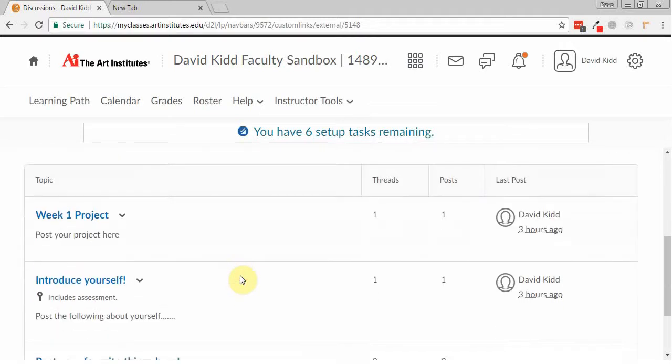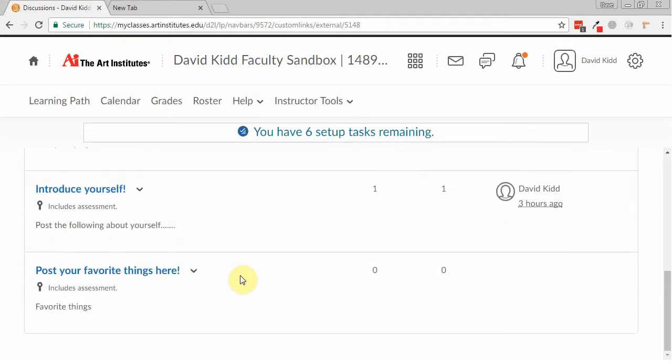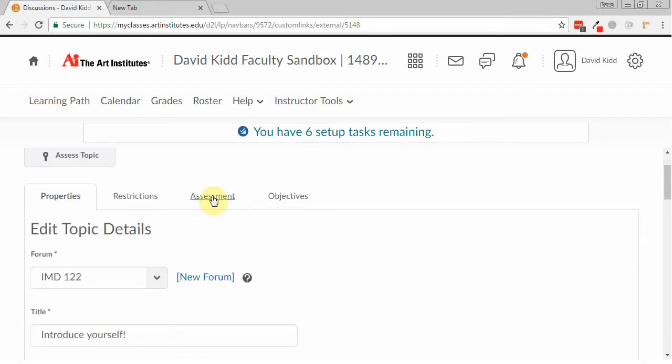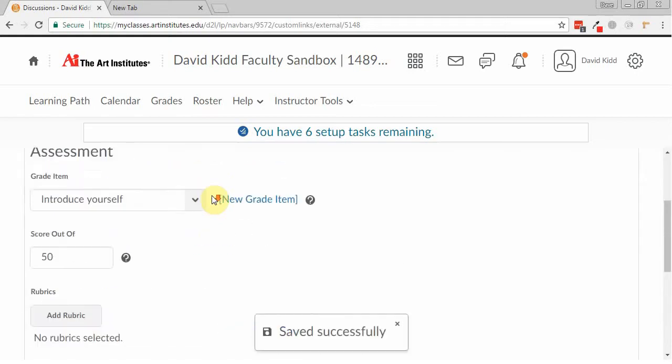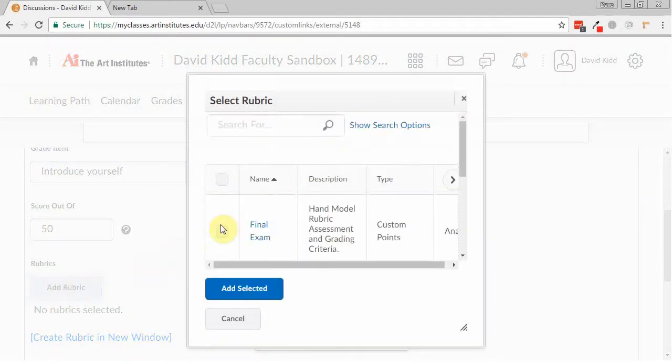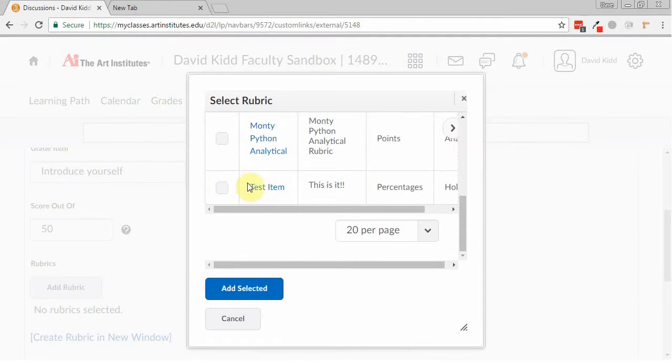Now you could pick an existing one. So I guess let's do that first. If I have one that already exists, I could come in here and do edit topic. Then all you've got to do is come over to the assessment and add the rubric. So you just hit add rubric. It shows all the rubrics that exist, and then you check it.